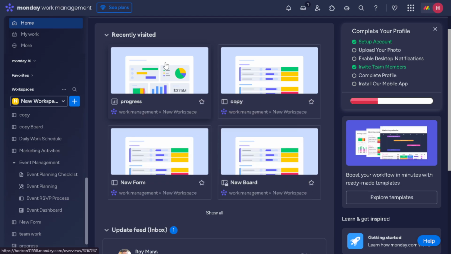First, let's get started by logging into your monday.com account. Once you're logged in, you'll be directed to your main dashboard, where all your projects and tasks are displayed. This is the central hub of your workspace, and it sets the stage for reaching out for support.